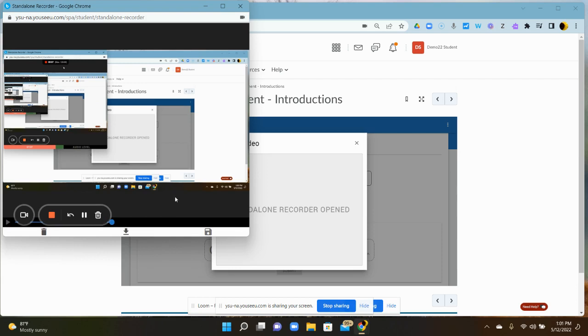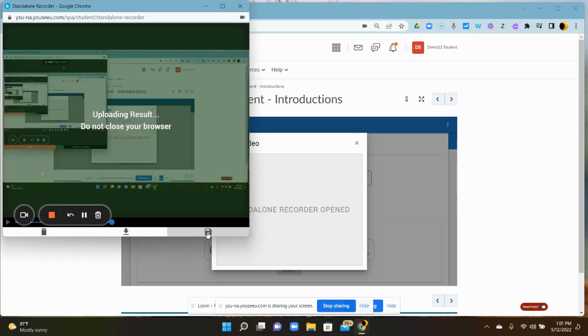So when we're satisfied with the recording, we then have the option to download the recording if we want to save a copy of it in that sense, or we can click the save button and it will save right in D2L. You can also see there is the option to start over again by clicking the reset and starting again. In our case, we're going to click save.